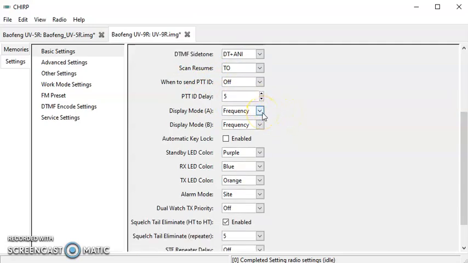Typically, I have my display mode A set to the name and the display mode B set to frequency because I want to know what I've called the channel or the memory slot, and I want to know what frequency is on that memory slot in case I need to tell somebody what frequency I'm on. And if it just says, you know, I'm on this repeater or FRS1, I want to be able to tell people what the frequency for FRS1 is by changing it to memory slot 1 on display mode B so I can see 462.5625.